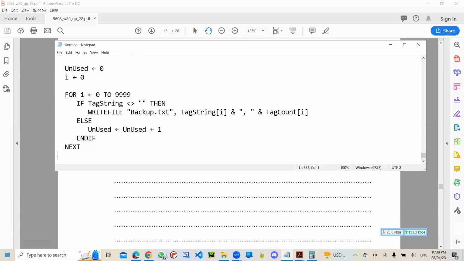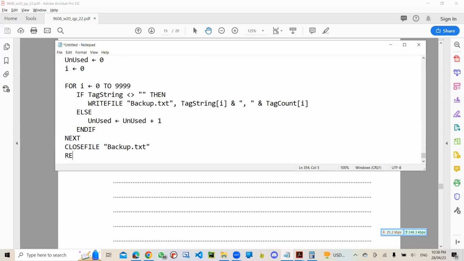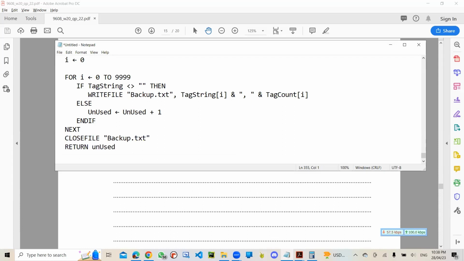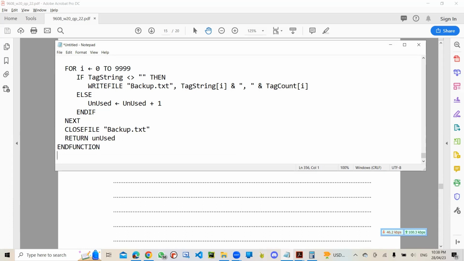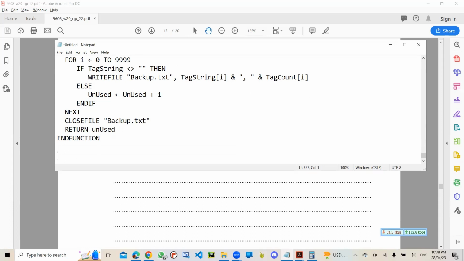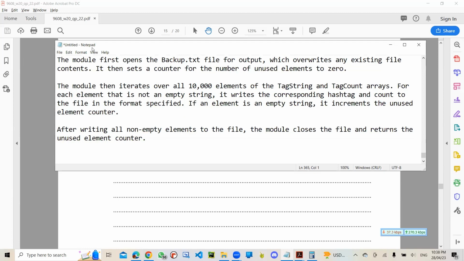Next. Okay, so once we get out, we would have to basically close the file first. Close file backup.txt, and then return unused and function. Okay. So let me put the explanation as well. Okay, so you people could review it.